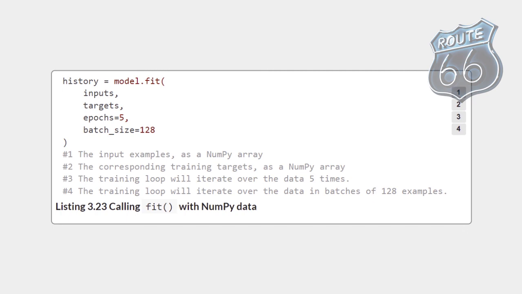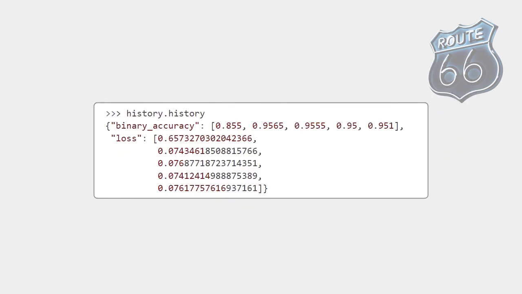The number of epochs to train for. How many times the training loop should iterate over the data passed. The batch size to use within each epoch of mini-batch gradient descent. The number of training examples considered to compute the gradients for one weight update step. The call to fit returns a History object. This object contains a history field, which is a dict mapping keys such as "loss" or specific metric names to the list of their per-epoch values.